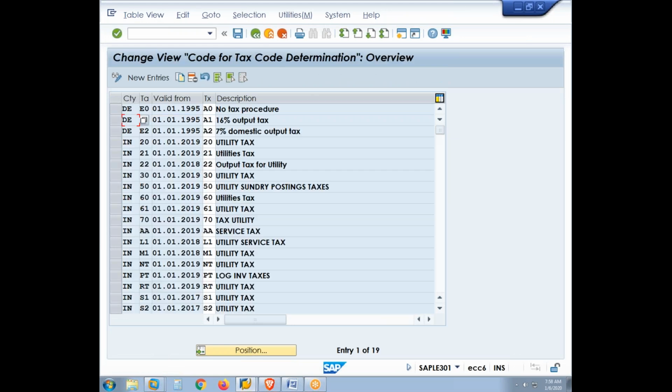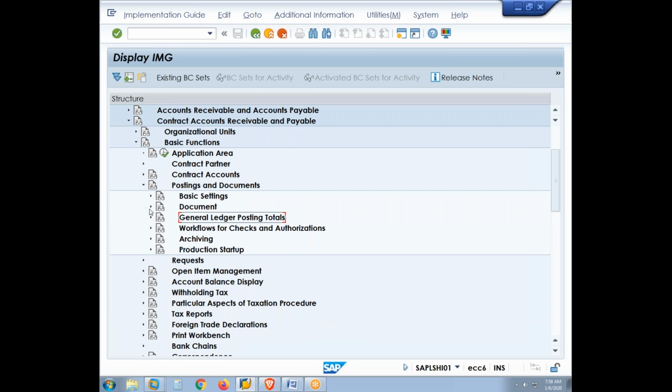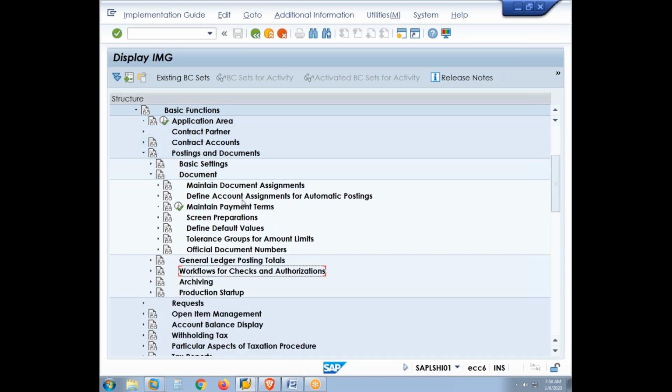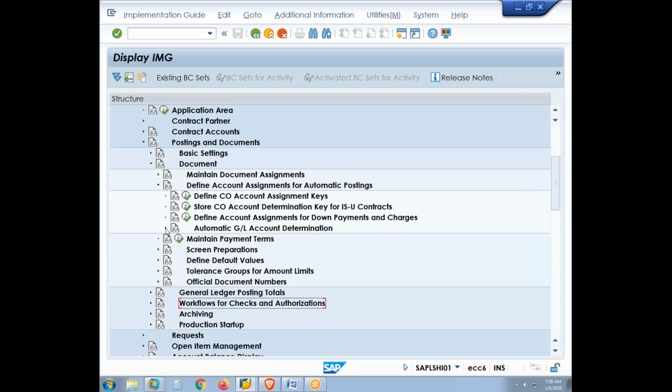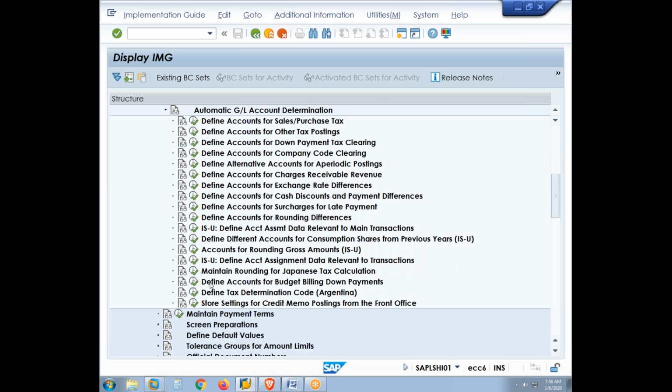After this, we have to go to set up the account determination. Go to postings and documents, document, and then select define account assignments for the automatic posting. So go to automatic GL account determination and then select ISU define account determination to main transaction. So here you have to select ISU define account assignment data relevant to main transaction.